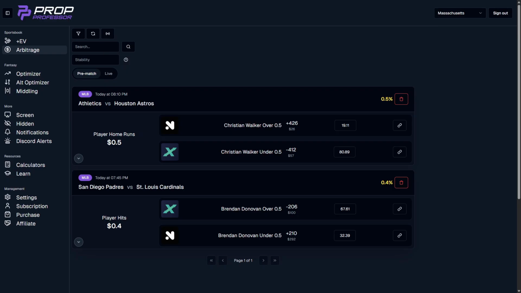Some important tips when it comes to arbitrage betting is always double check odds before submitting. Also, try to avoid betting large amounts repeatedly on obvious arbs because sportsbooks will most likely start monitoring your account. Rotating activity between multiple sportsbooks will help you stay under the radar. And that, my friends, is exactly how you can use the Prop Professor Arbitrage Tool to beat the books with risk-free profits.